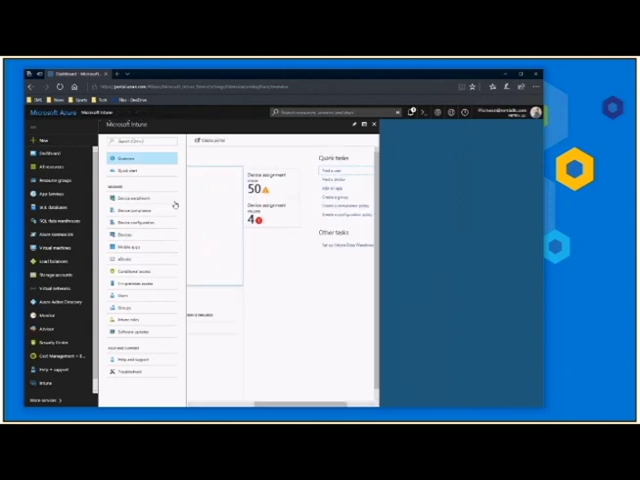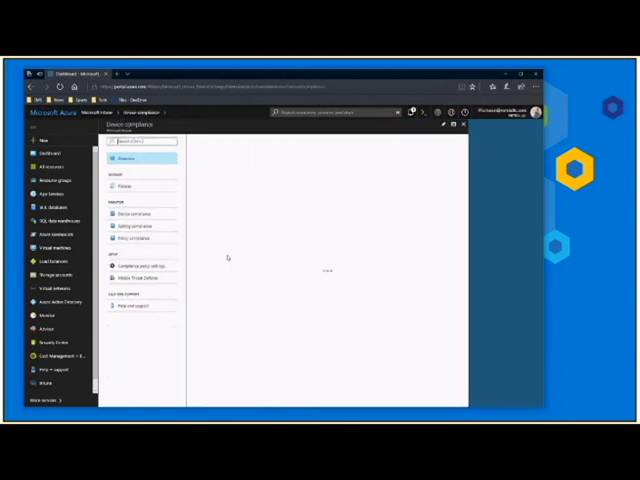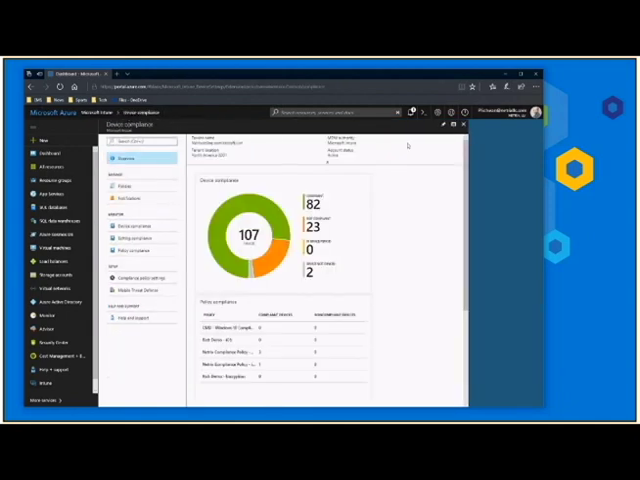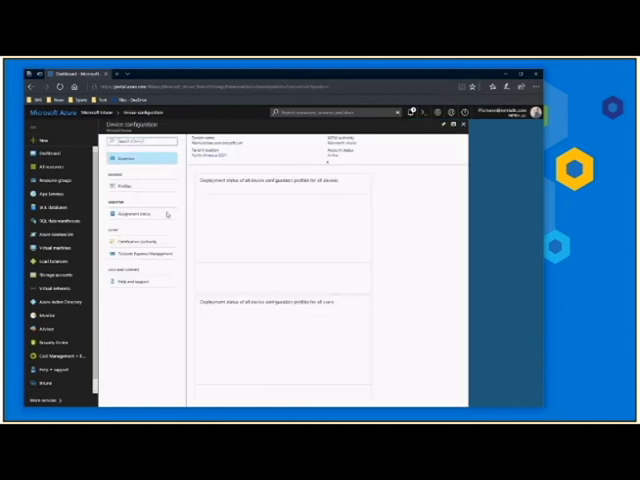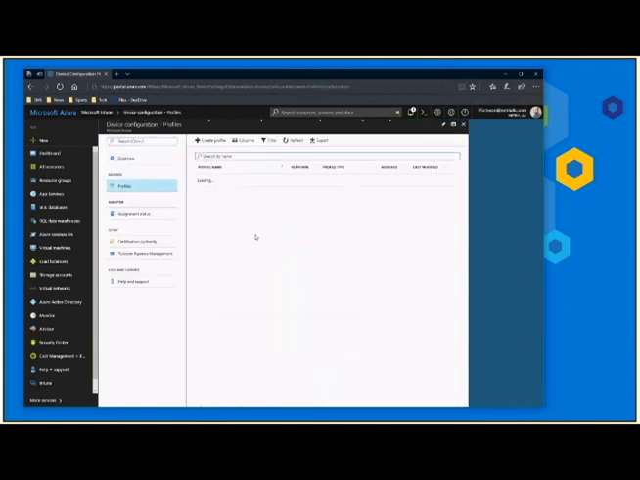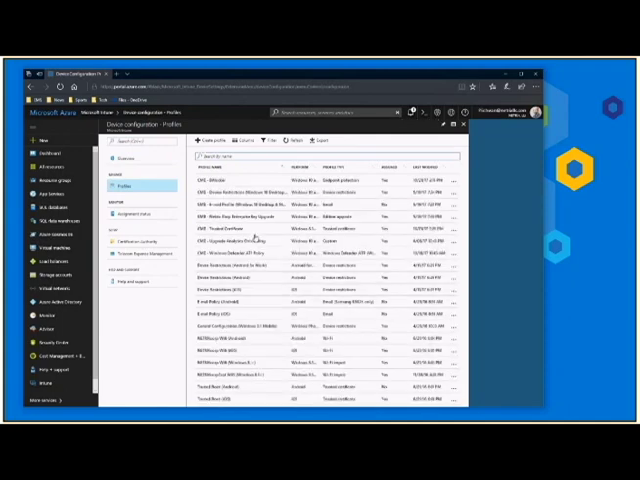So go back and look at some of the other options that we have. That's not what I wanted. One second. Under device configuration, this is where we can start to determine what actual settings and policies we want enforced on a device once it's enrolled in Intune.